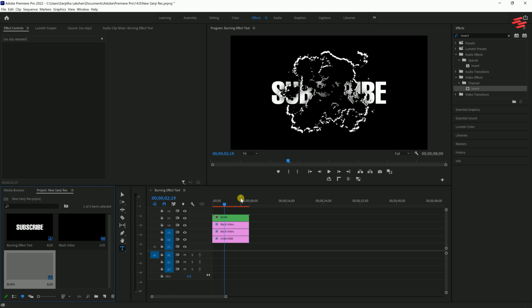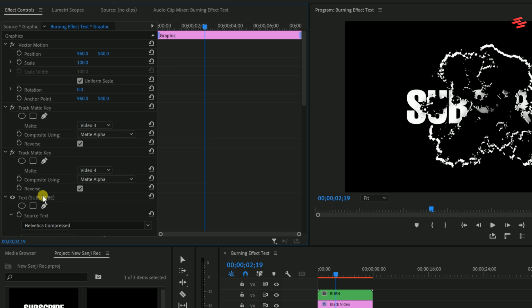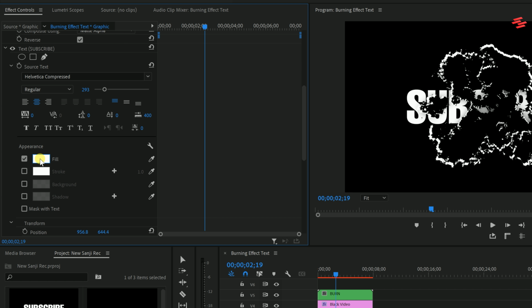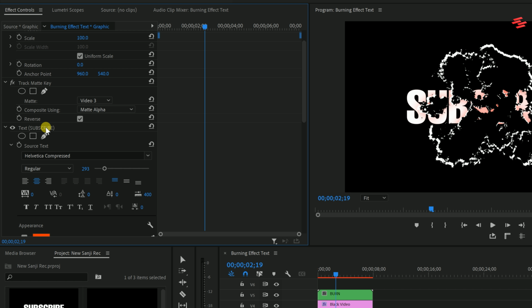Now, duplicate the bottom text layer. With the duplicated text layer selected, go to the Effect Controls panel. Change its fill color to orange. And delete the extra track matte key effect.